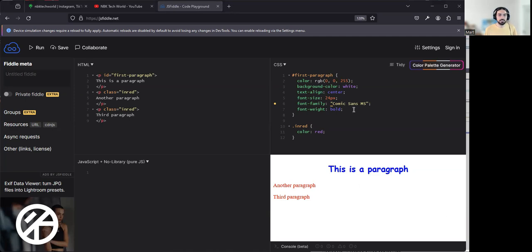Some fun properties like text shadow. This is a cool one. You can add a shadow to the text. And this one is special because if you've seen so far, the value is usually just one thing.